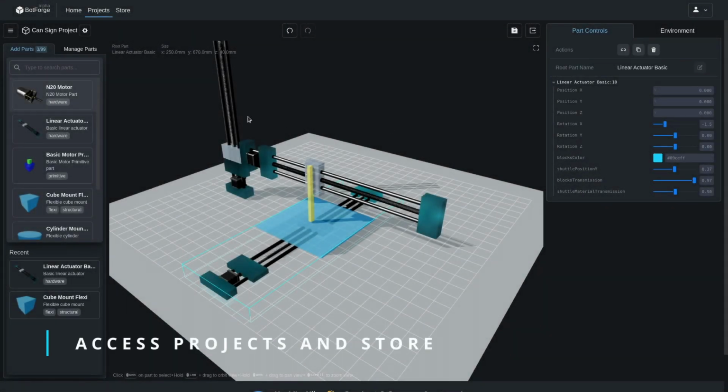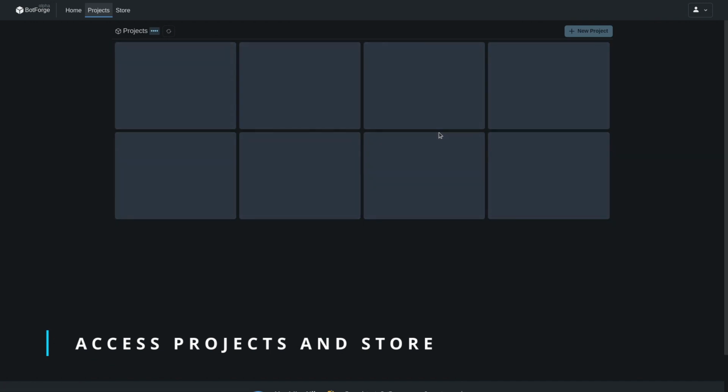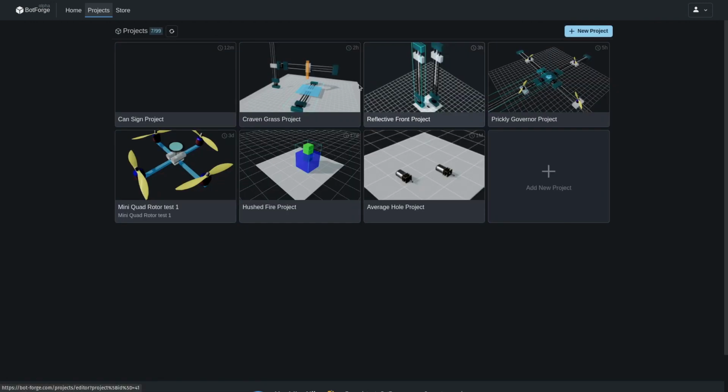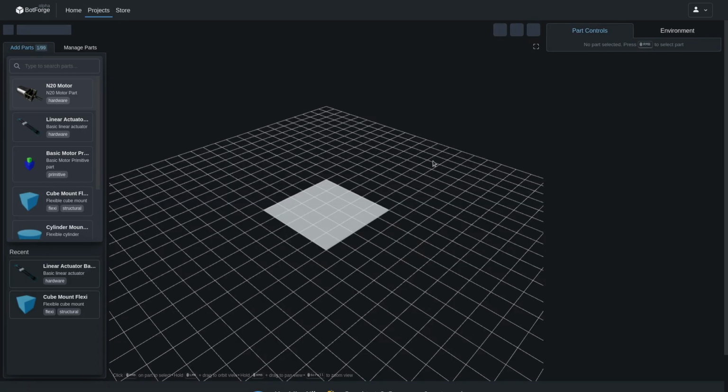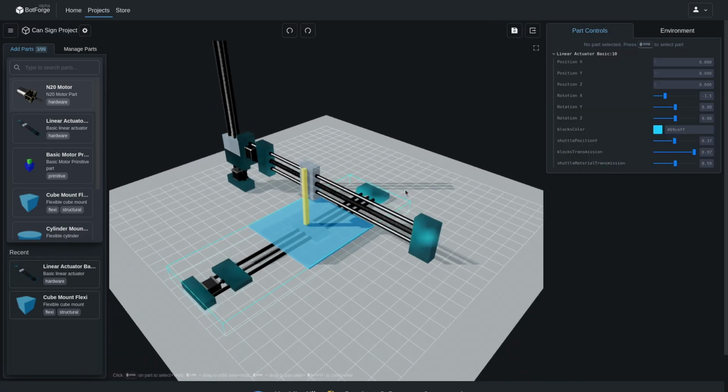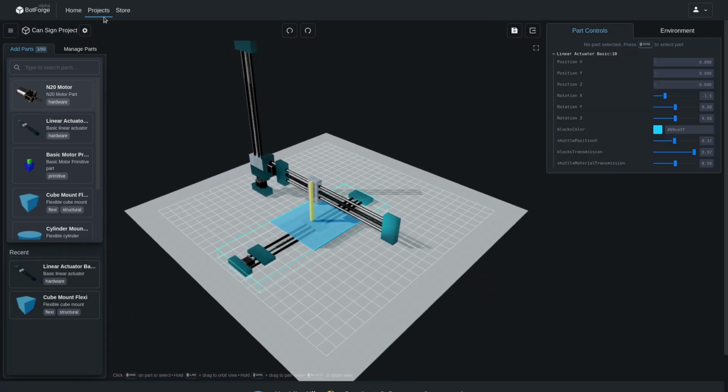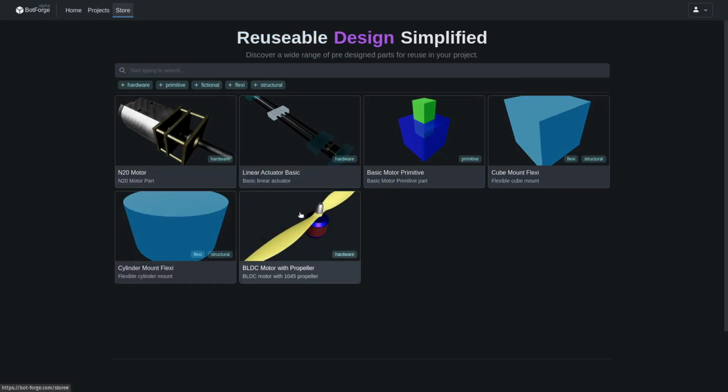Once you save your project, you can go to the project section, and now you should be able to see your project right here. You can re-access the project by clicking on it, and you should be now introduced to your old project. There you go. You can also visit the store for seeing what parts are available.